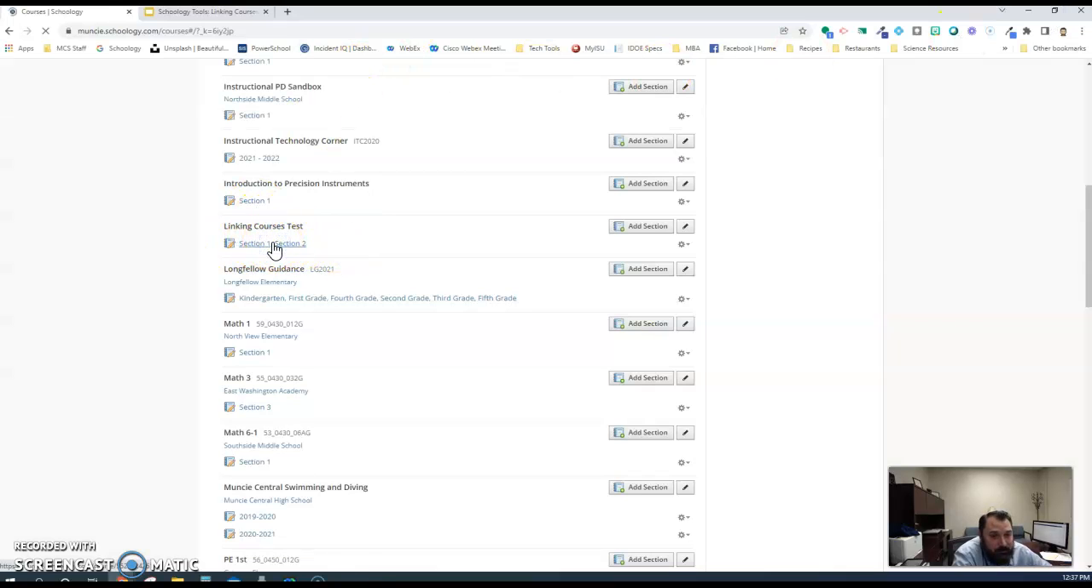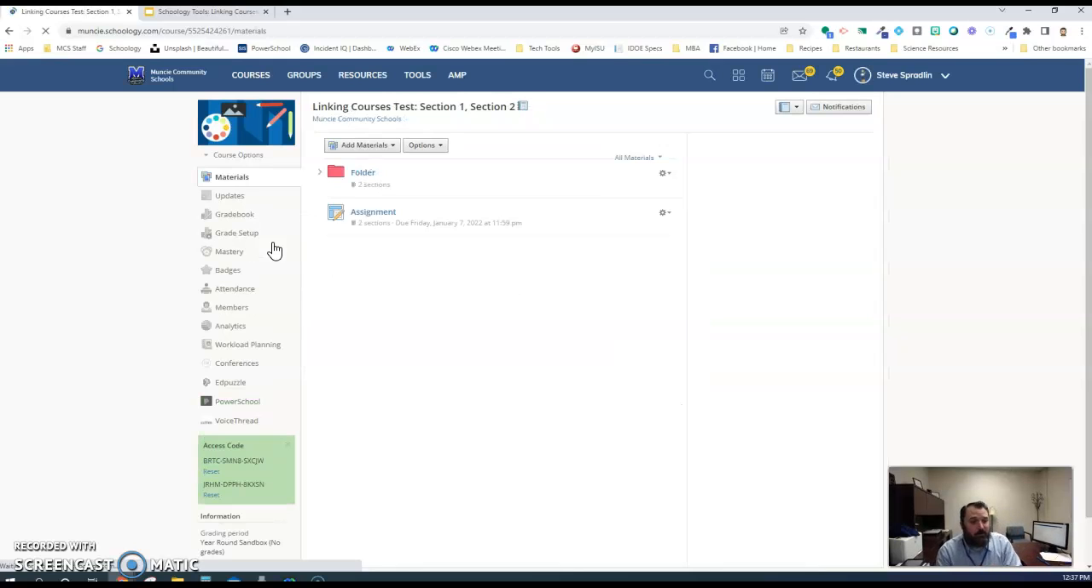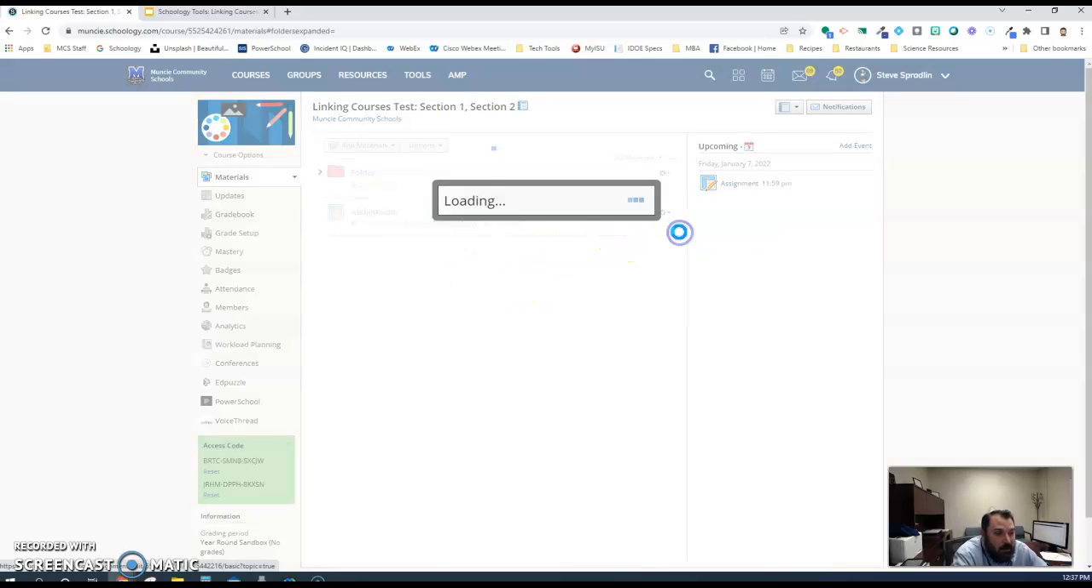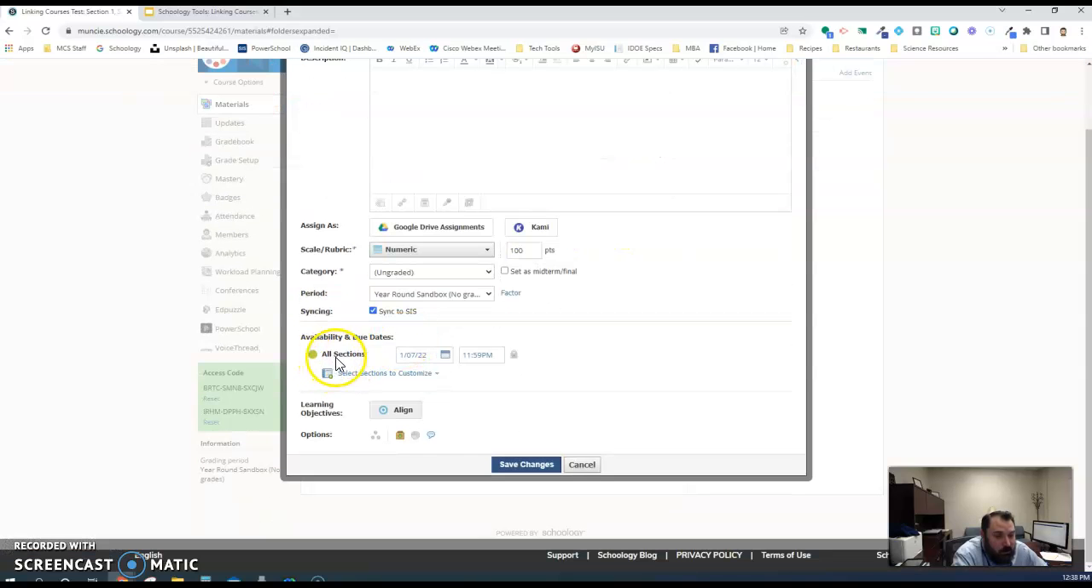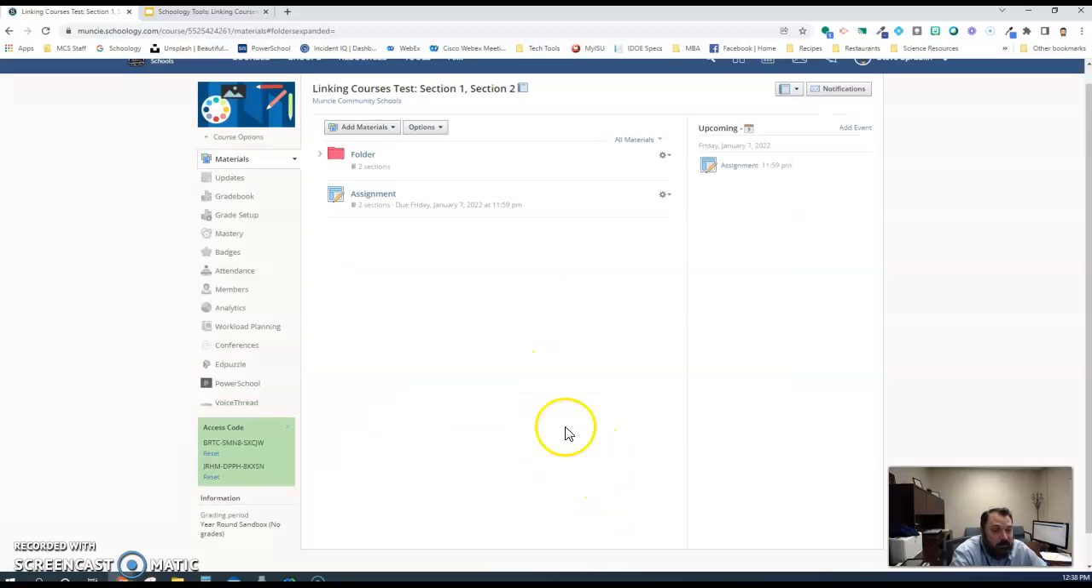Now, when I click that, it takes me into that one course. I don't have to go into section 1 and section 2. They're both here together. Any folder I had in section 1 is now in section 2. Notice it says 2 sections. Any assignment I make in section 1 is already in section 2. I can click the gear and edit this assignment. And you'll notice at the bottom where it says all sections, I can customize. I can assign this for one day to one course, one day to another course, or give it to all of them on the same day. So you still have that ability to control.